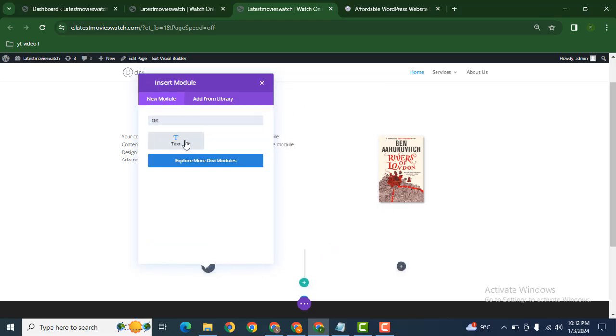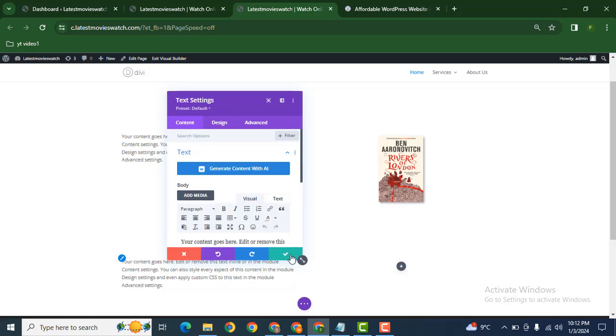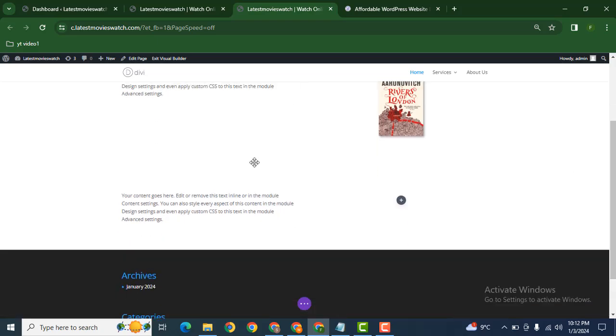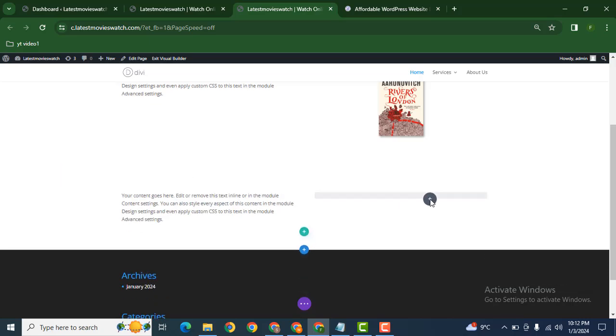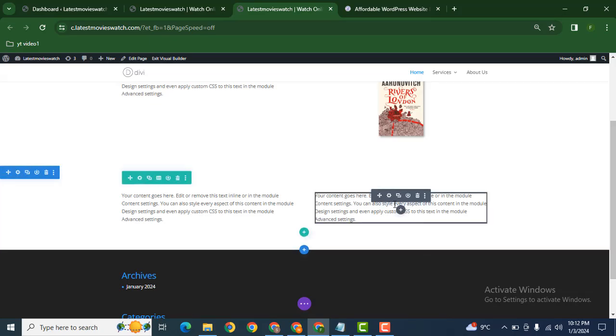and here we can add a text module. Whatever module you want to add, you can add that. Just we can duplicate it and add it here. Now here you can see these are two modules in one section.